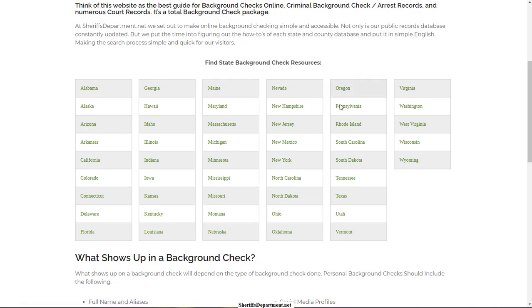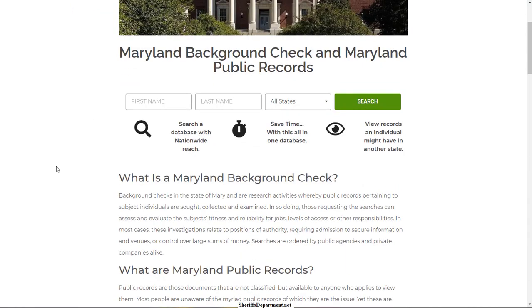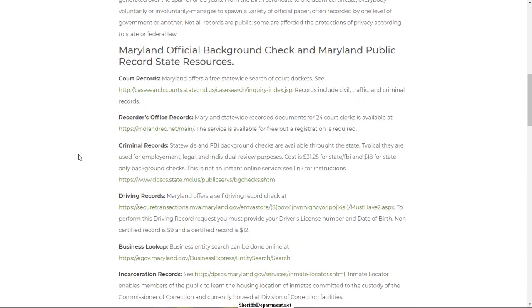Most states will have a very similar structure and very similar databases. So based on Maryland, you should be able to do this in just about any state. Your first option available is to do an instant name check. This is very quick. It's a nationwide check. It looks at public records and some private databases also. So it's a mixed bag of all kinds of information, and it will give you pretty much instant results. So that's one thing to check out. I like to use both.